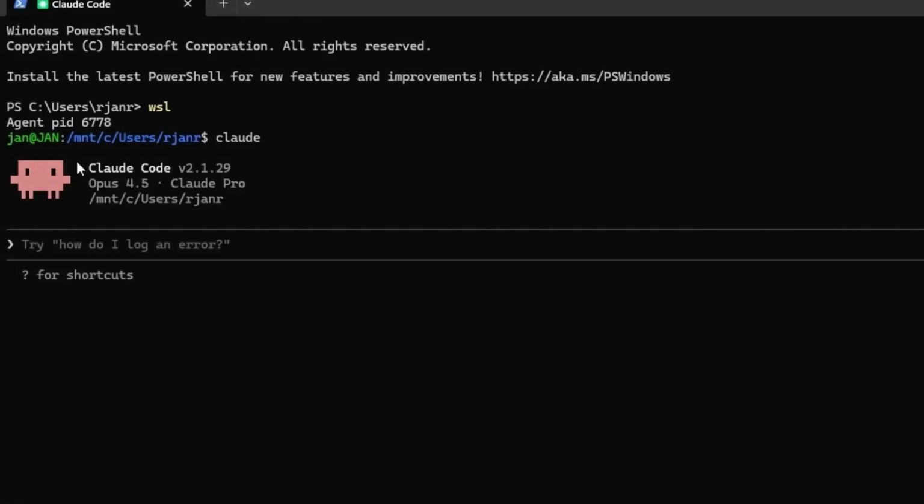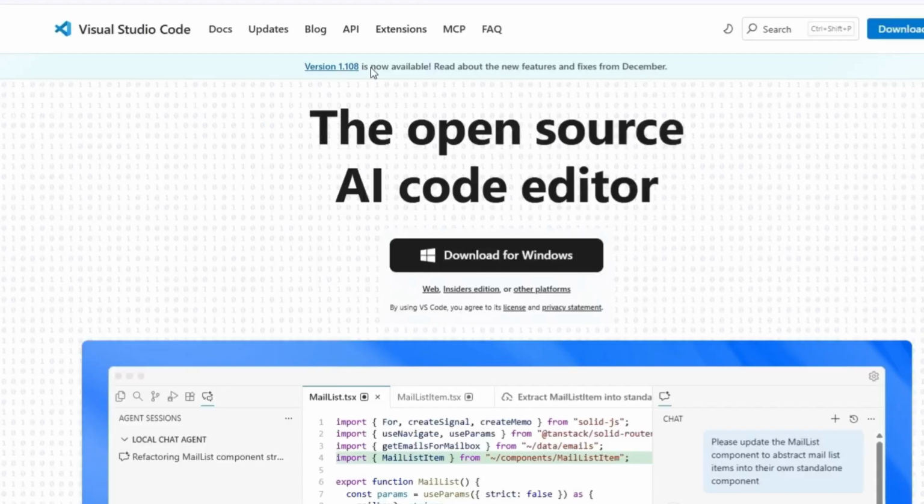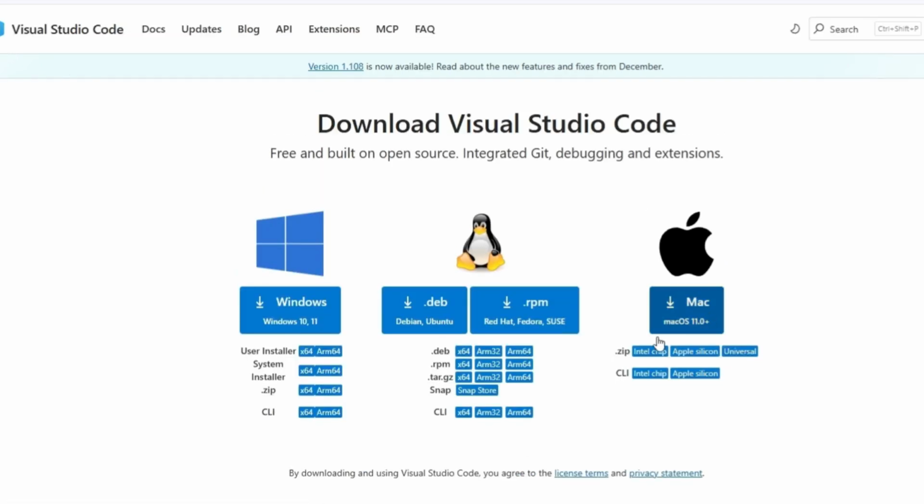Step 1. Install Claude Code. The easiest way to use Claude Code, especially if you're a beginner, is through Visual Studio Code. If you don't already have it, download Visual Studio Code from code.visualstudio.com, install it, and open it. You won't be writing code yourself. We're just using it as a workspace for Claude.